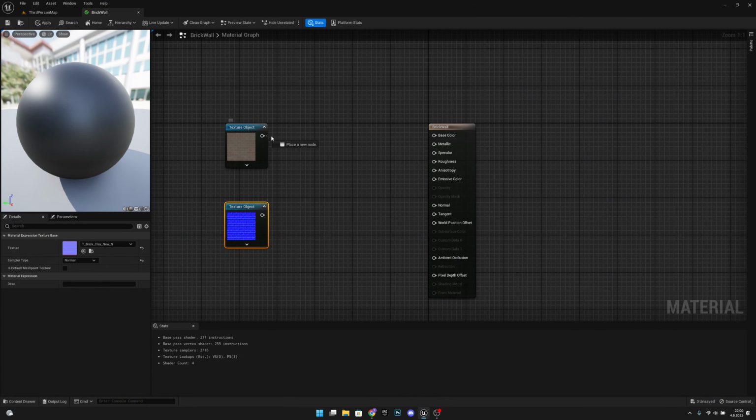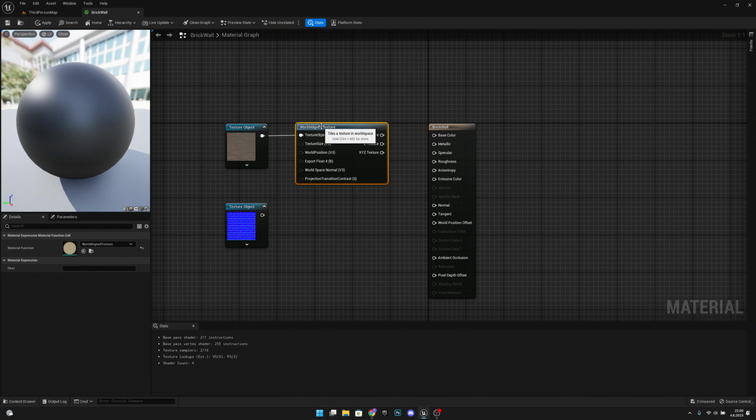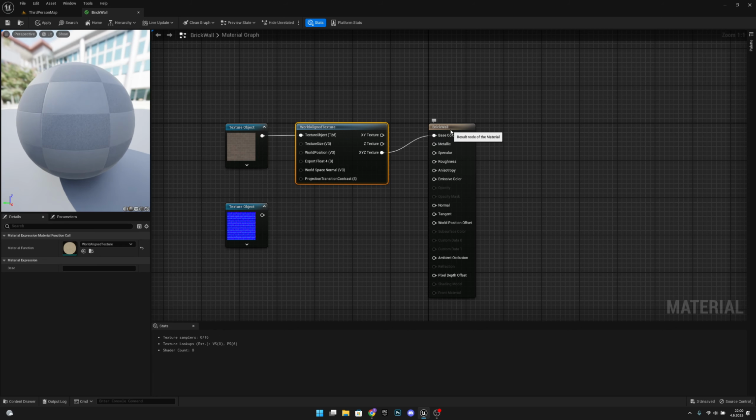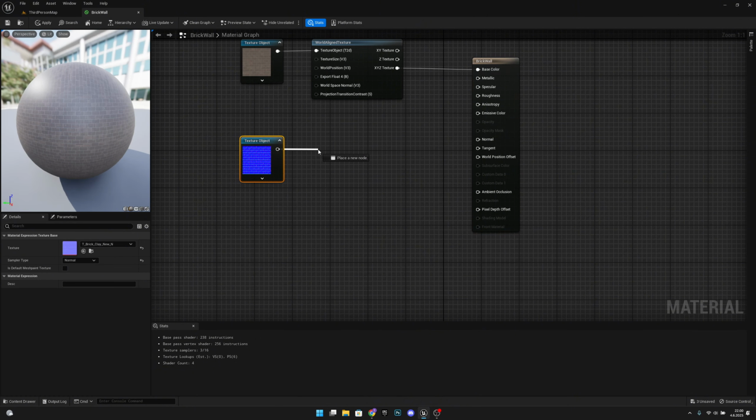Then what we have to do from the base color, we want a world aligned texture node, this one. And we want to connect it to the texture object. Now we want to get the X, Y, Z texture and connect it back to the base color, like this.